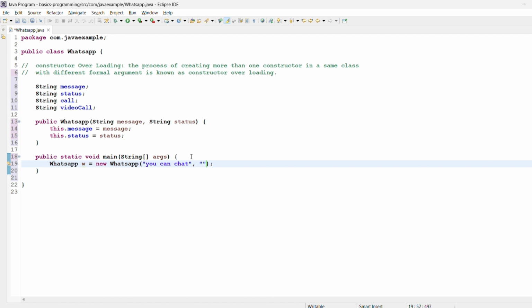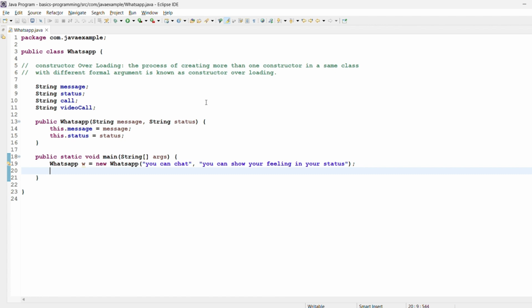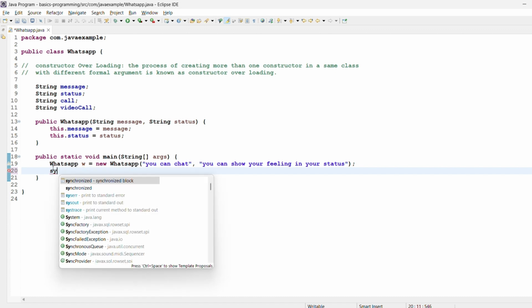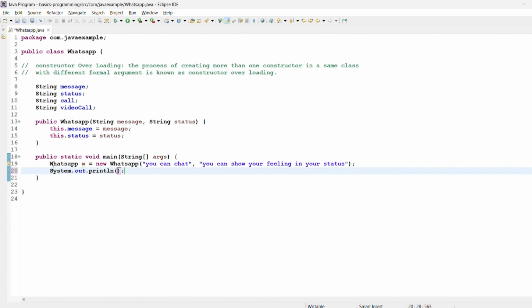The second one is status. You can show your feeling in your status. These are the two things we need. Let me run this program and see what will happen. Nothing will happen, so let me sysout w. Now run this program.